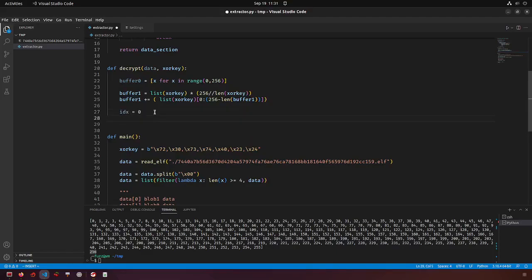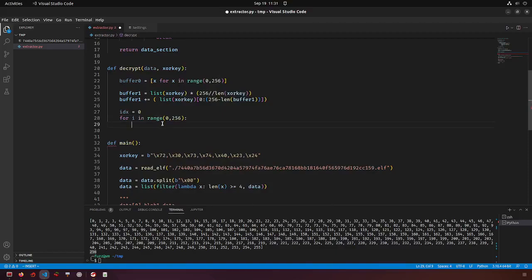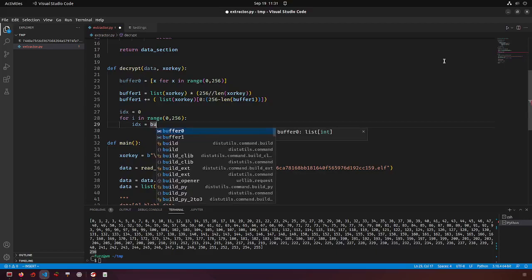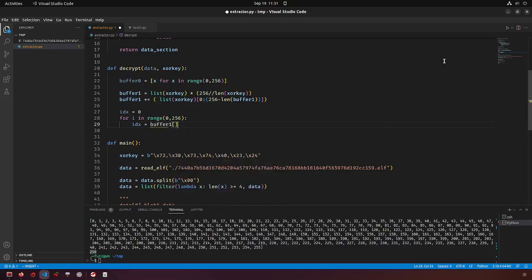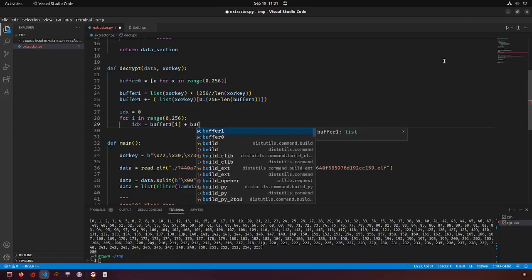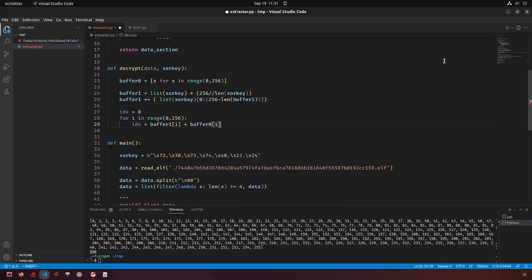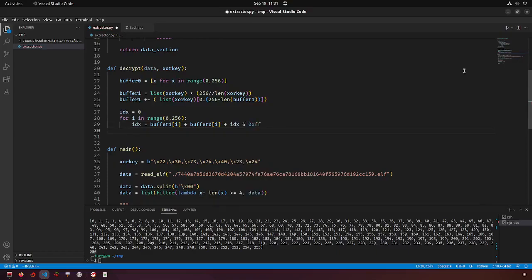So let's do index is 0, and then here we're going to go from 0 to 256 in range, and then we're going to calculate this index. As you remember, this was just the current byte in buffer1, and the current byte in buffer0, plus the index, and then it was just ANDed with 0xFF.